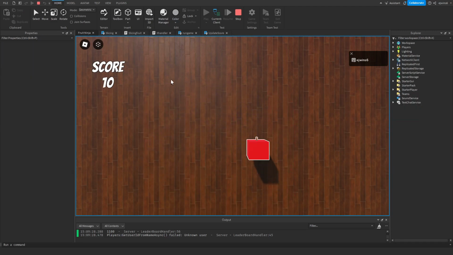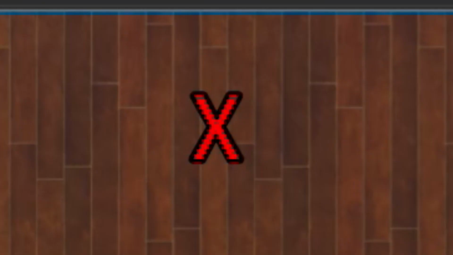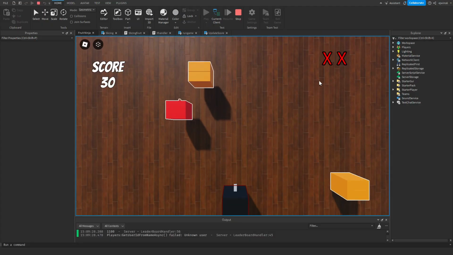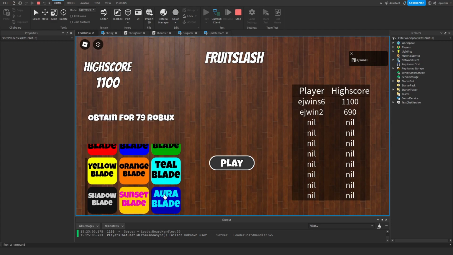This game is fun, but it's not hard enough yet. So, like in the original game, I scripted it so you get an X for every fruit that you miss. If you miss 3 fruit, then it's game over. Now, in order to add a competitive aspect to the game, I created a leaderboard so you can prove that you're the best.